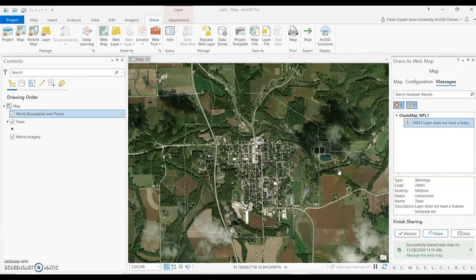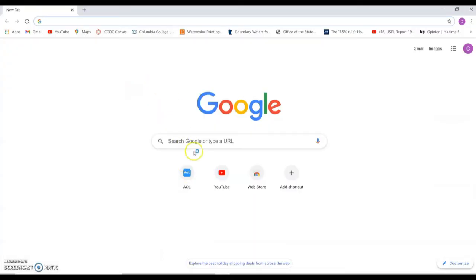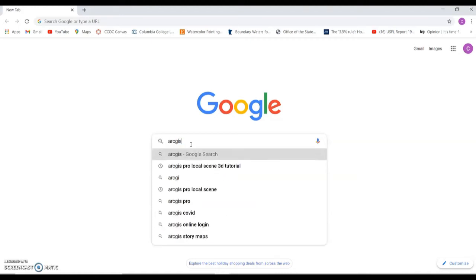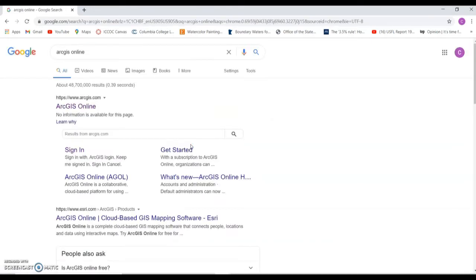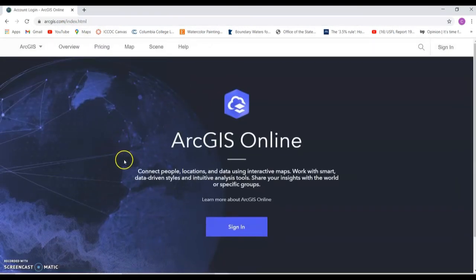Now we want to go to Google. So go to Google, or if you like some other search engine, I'm not going to make you use Google. And then type in ArcGIS Online, and then click on the top link here, or you can type in this URL if you want up here. One way or another, get to ArcGIS Online. It should look like this. And then click Sign In.